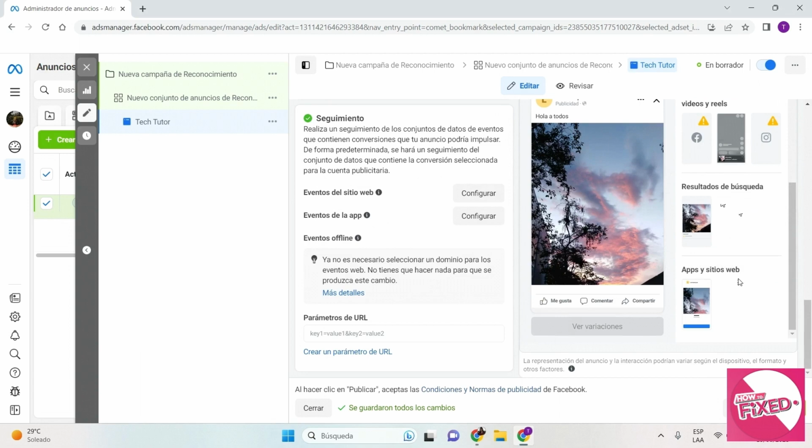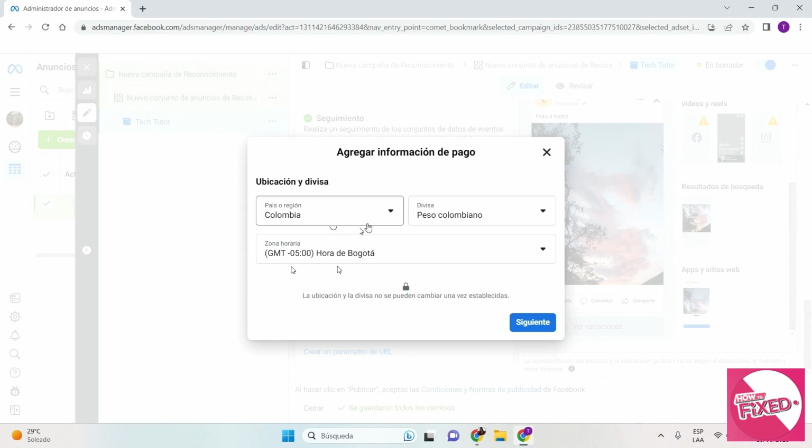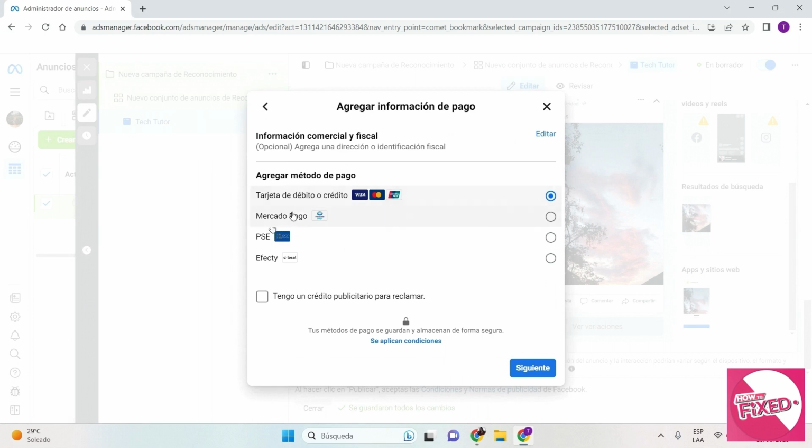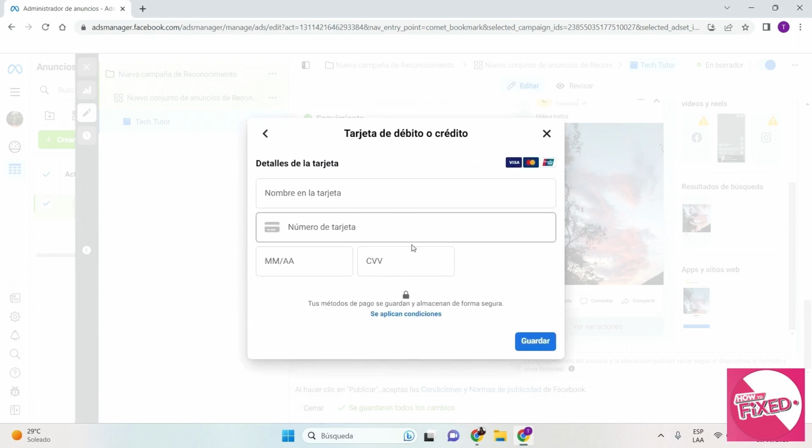Then you'll just tap on publish, and now you will add the payment information, location and currency. Also your time zone, and go to next. Here it'll give you several payment options. Just choose one of them and go to next. Here you write what it's asking for.